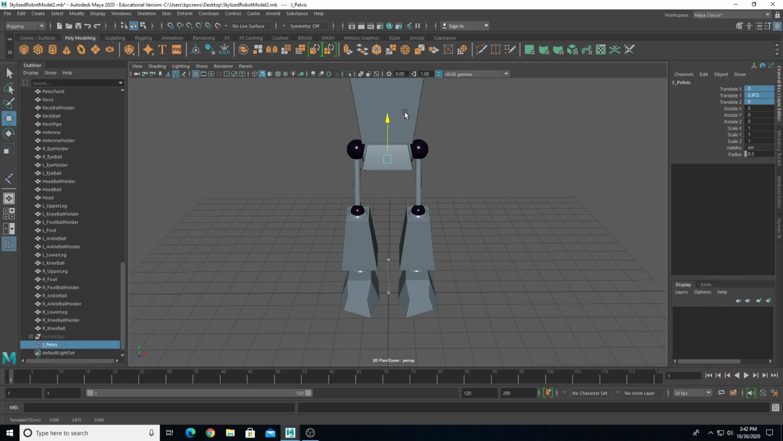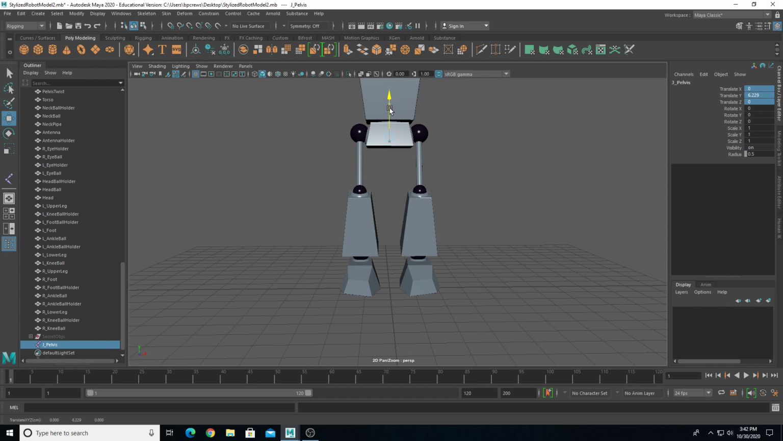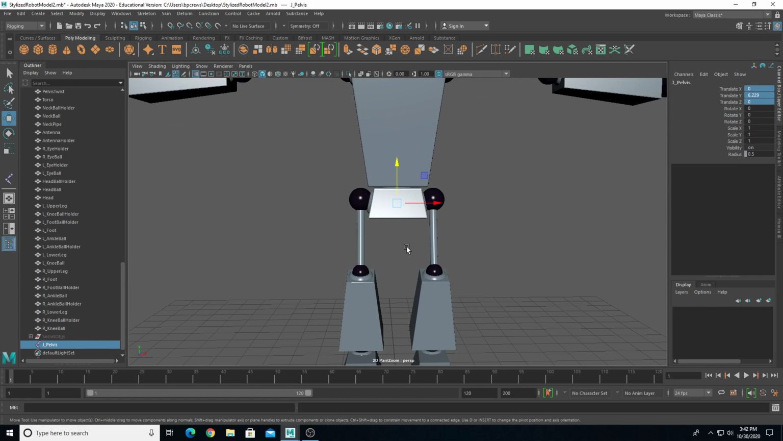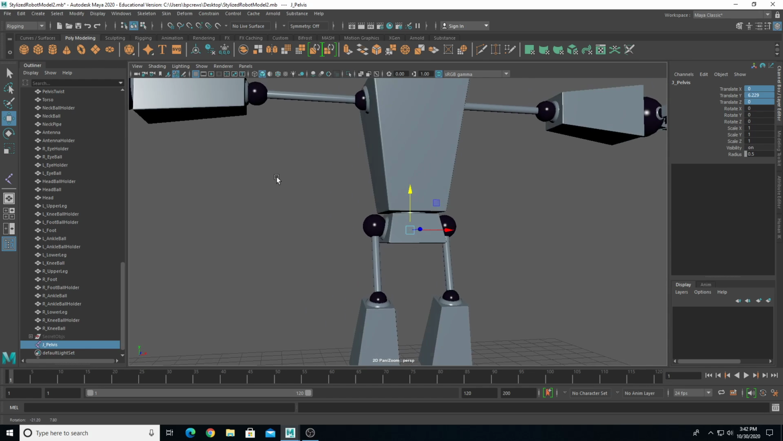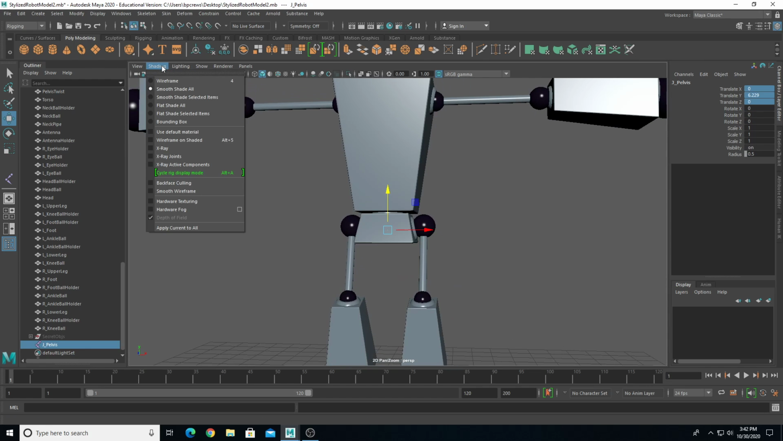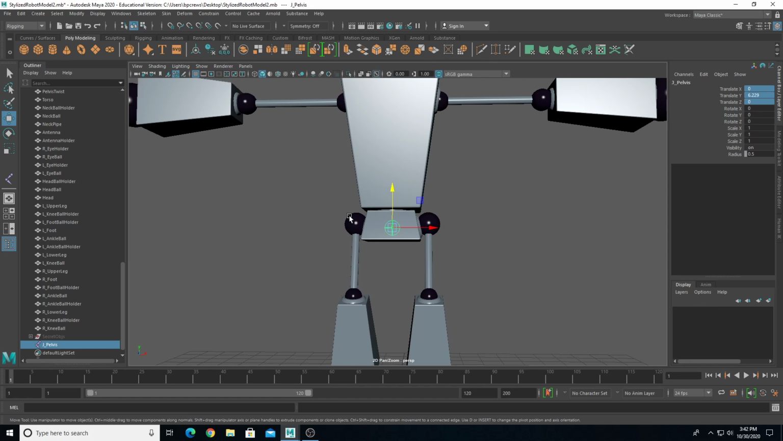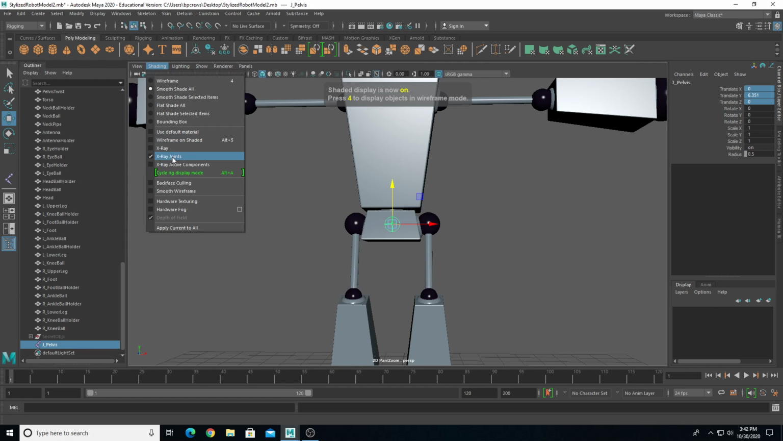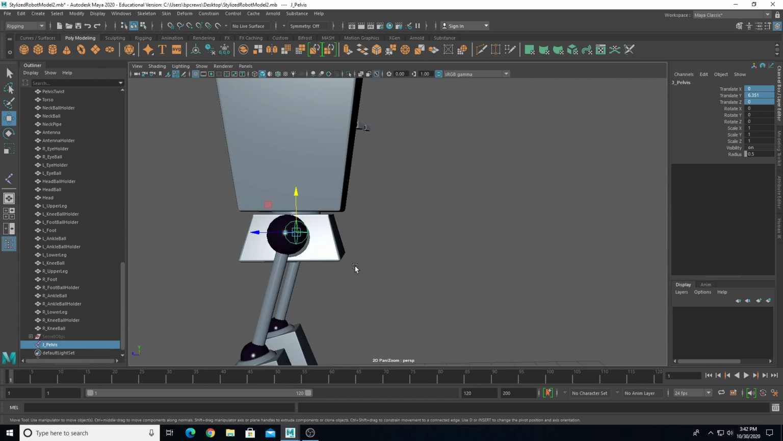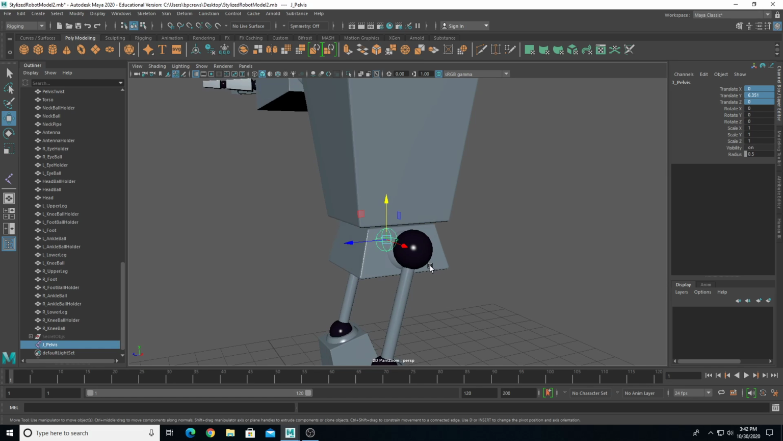And then what I want to do is move this up so it's inside of the main pelvis area. This is the root position of how this robot character will move. I can't see my joint by default, so what I want to do with this view is go to shading, X-ray joints, so I can see the joint inside the geometry without having to go into wireframe mode. So that's shading, X-ray joints. There we go. So this is going to be the root joint for my entire system.